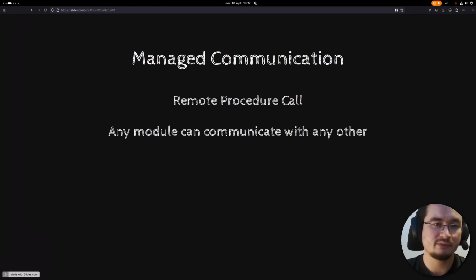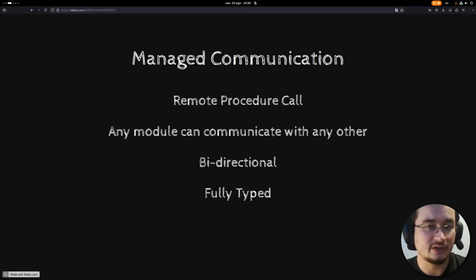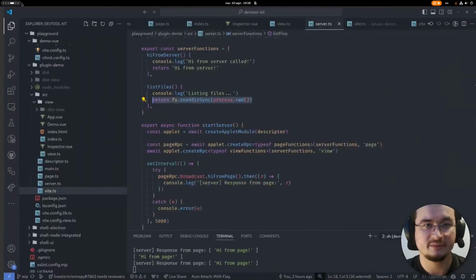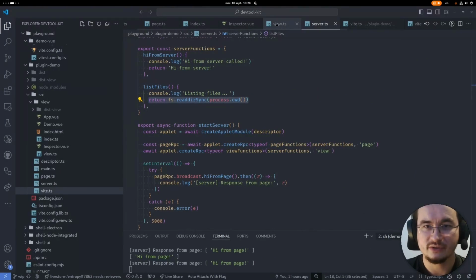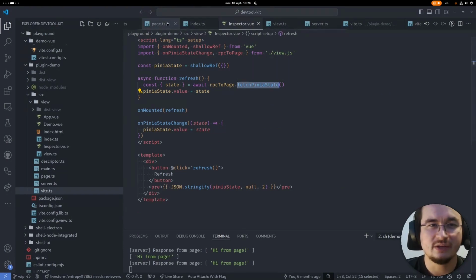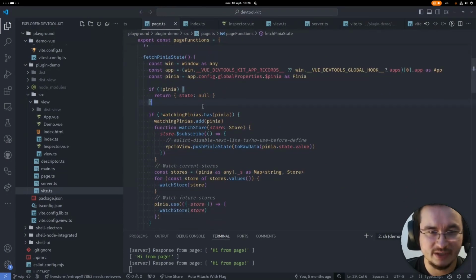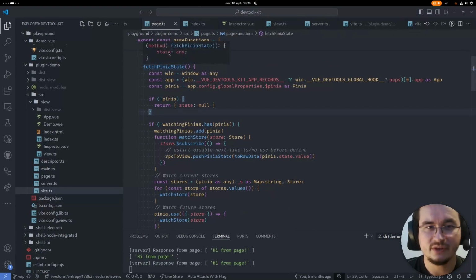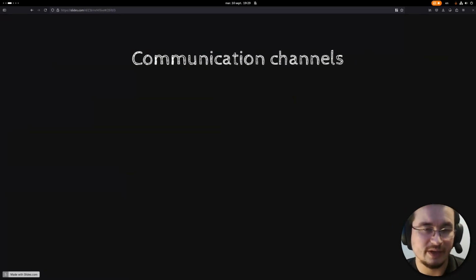The view can communicate with the server or the main or the page, and it's bidirectional, so the page can also call methods from the view. And it's fully typed, so if you are using TypeScript, you can see all of the types coming back from the calls. So if we look at this one, for example, we can see that TypeScript got the types. We return a state object. And if we take a look at the page module here, we can see that the function returns a state object.